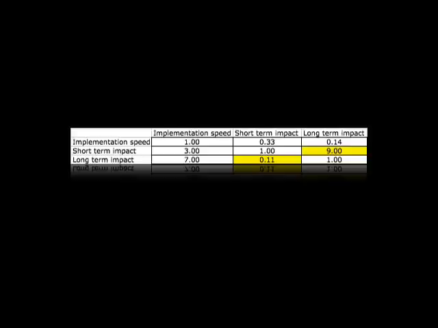Now we have the values in there, all we need to do is work out the actual importance factors to apply to our decision. We do that by first adding up each column in the table. So our first column would be 1 plus 3 plus 7, which equals 11. And so on, like this.